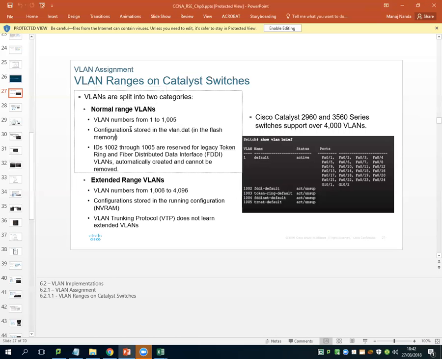Right. So normal range VLANs are numbers from 1 to 1005. They store the config in vlan.dat. You might have seen this file before, right? Remember in the Cisco tests, the first one you had? There's a little command about that in the skills test, remember that? IDs 1002 to 1005 are reserved for other things, okay? So I will leave those ones alone. You can do an extended range from 1006 to 4096. Config is stored in the running config, okay? The VLAN Trunking Protocol does not learn these extended ones. It's only for 1 to 1002, and leave the rest.